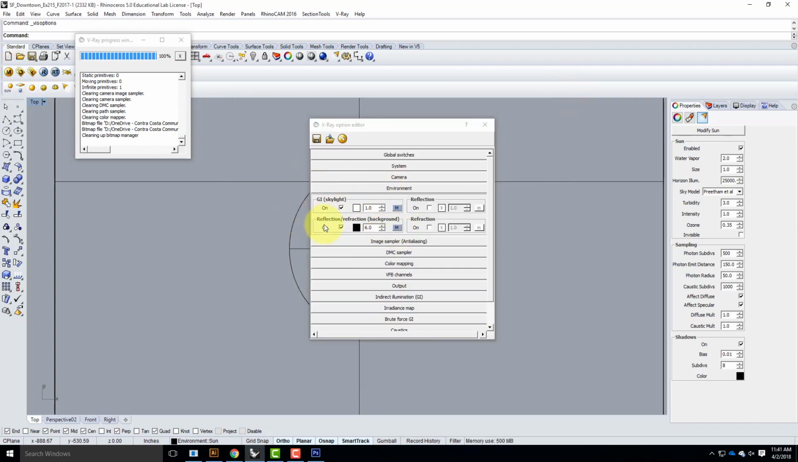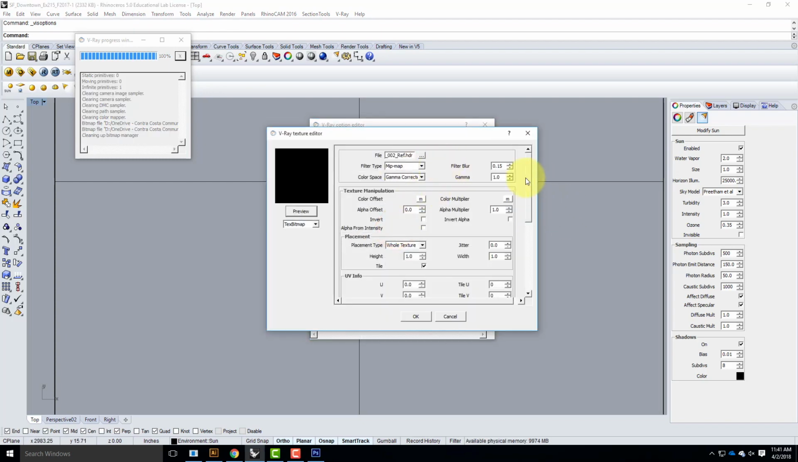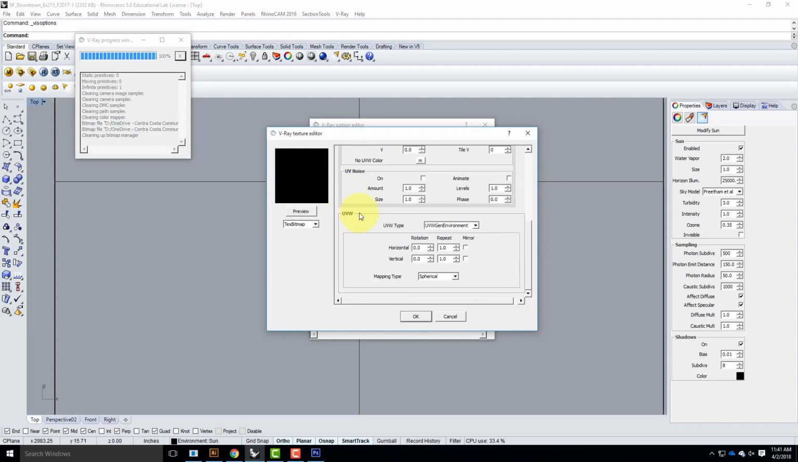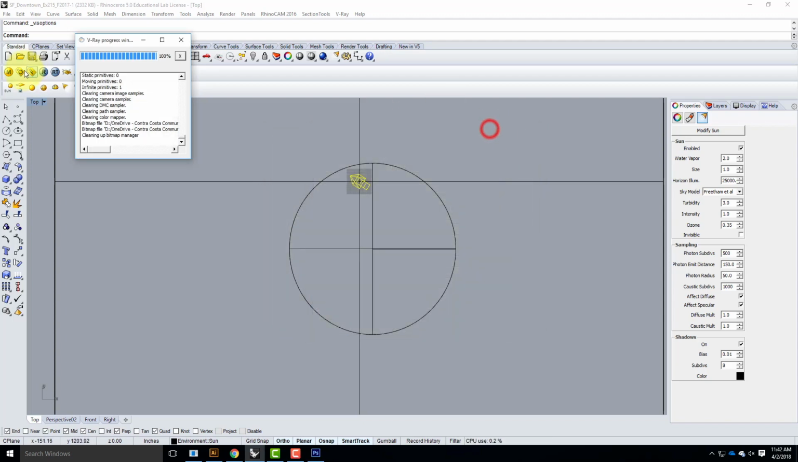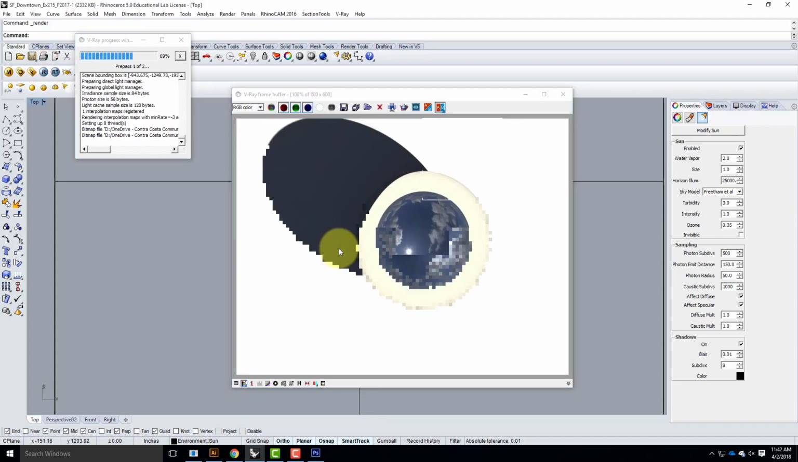I'm going to go to my reflection or refraction background. And at the very bottom here, in this UVW, I'm going to change the horizontal rotation to, I'm trying to think of how far I need to go. Let's do 230. That's what I'm going to guess. I'll say OK. I'll render.